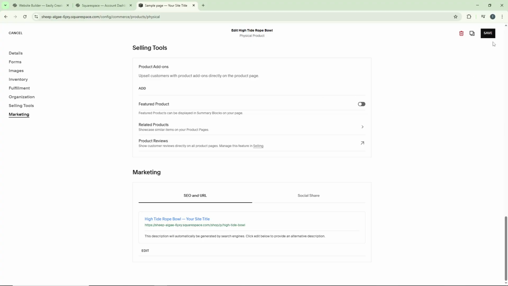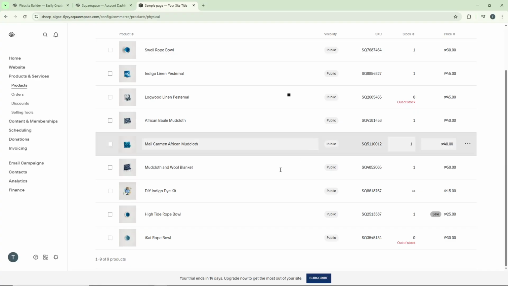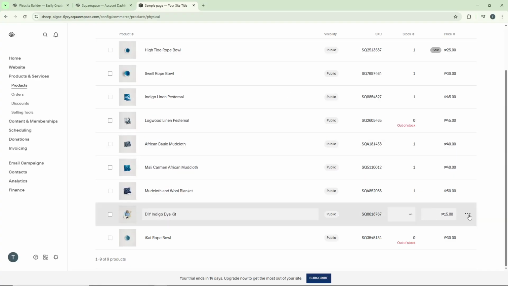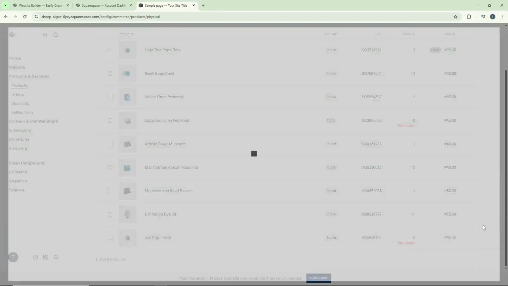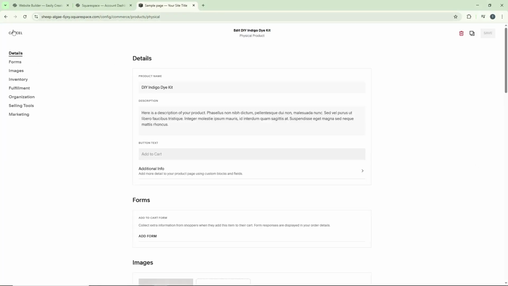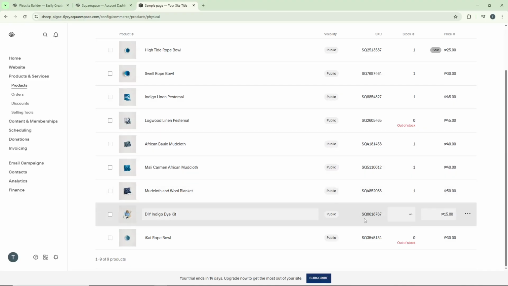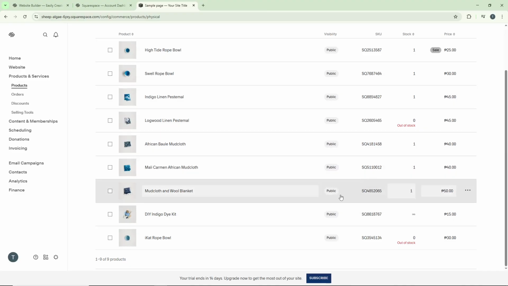Finally, don't forget to click Save at the top or bottom of the editor. This ensures all your changes are stored and will go live on your store. Give it a moment to process and save everything properly. And that's it. You've successfully changed the URL of your product in Squarespace, making it more optimized and easier to remember.